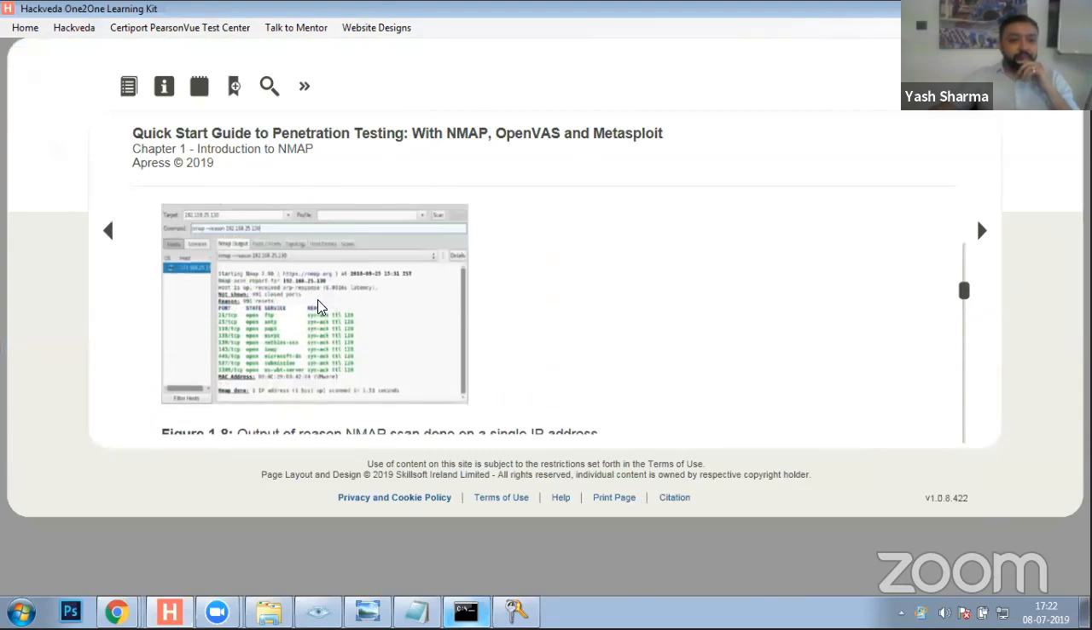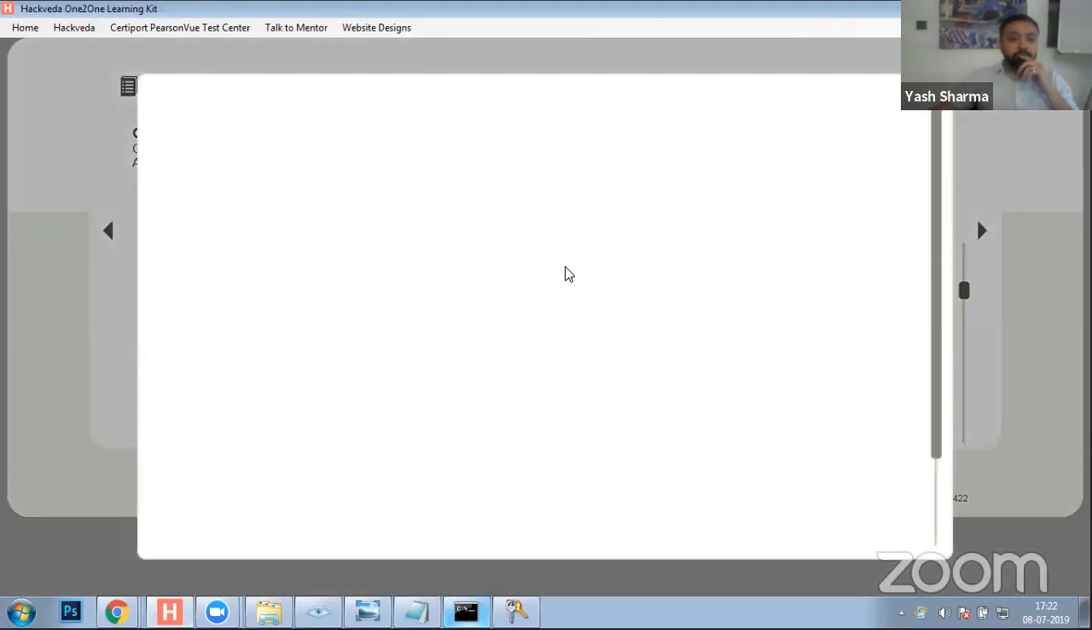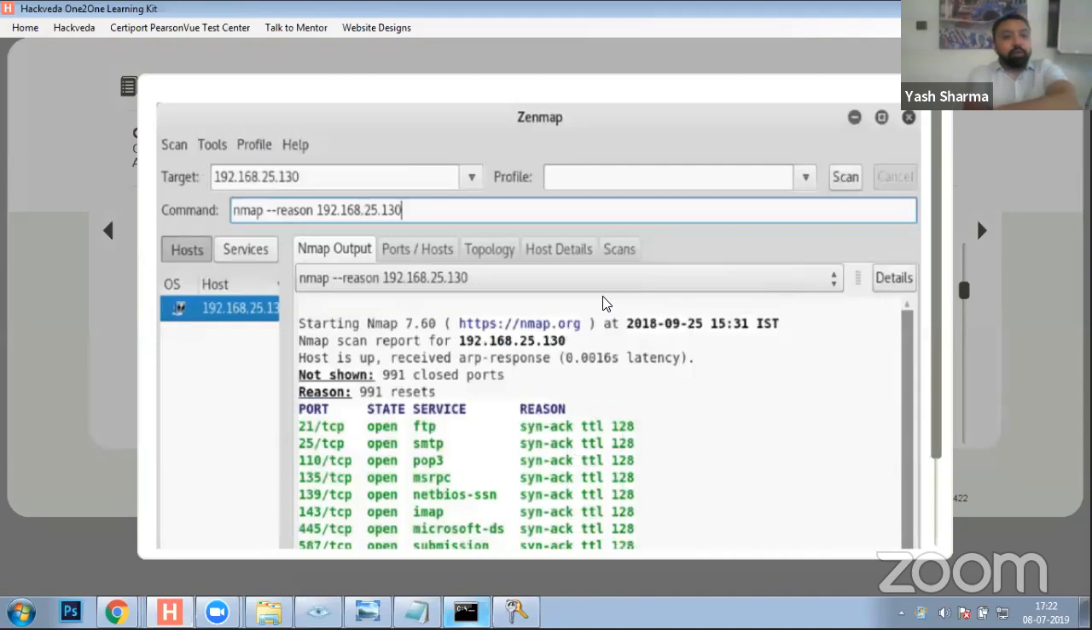Now I'll show you one. So you can quickly define a reason scan, nmap --reason, and you can define the IP address of the server, and you're going to get all the ports open and the reason why they are open. Like here we sent the synchronize, from there the acknowledgement came back, and we have identified that it is open.